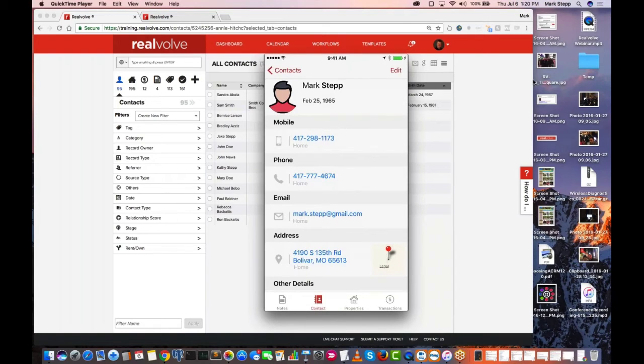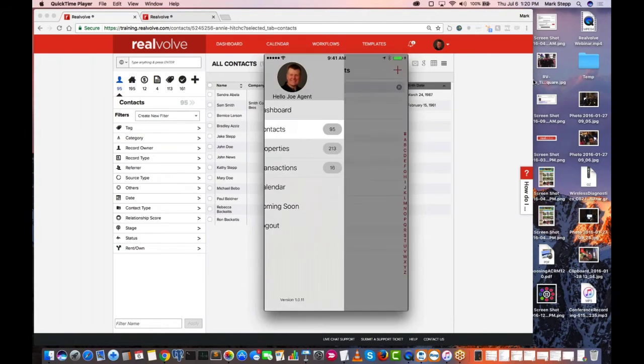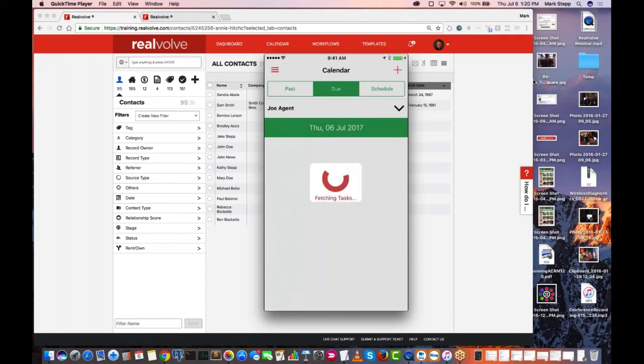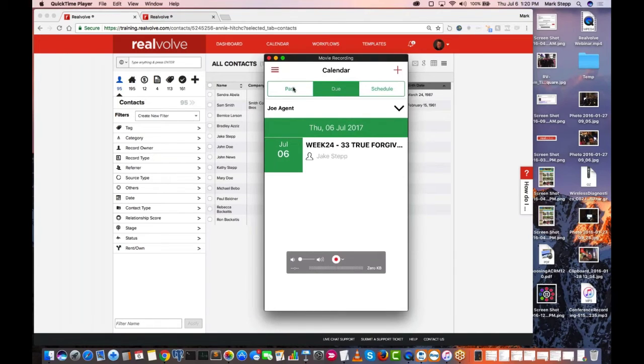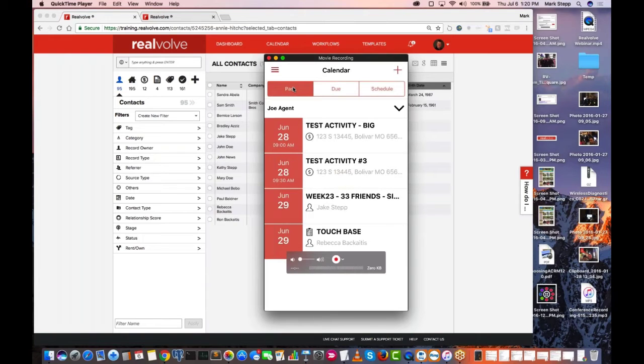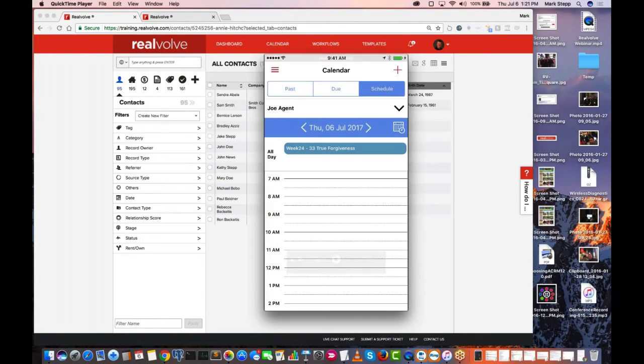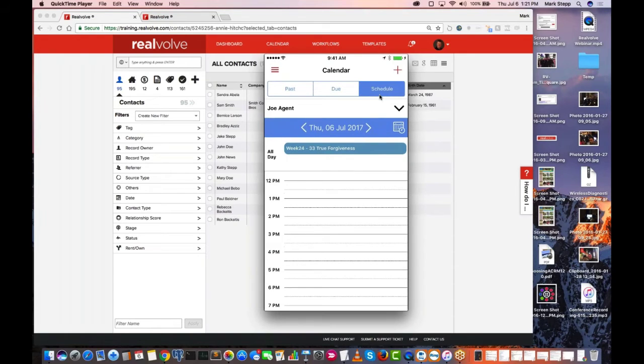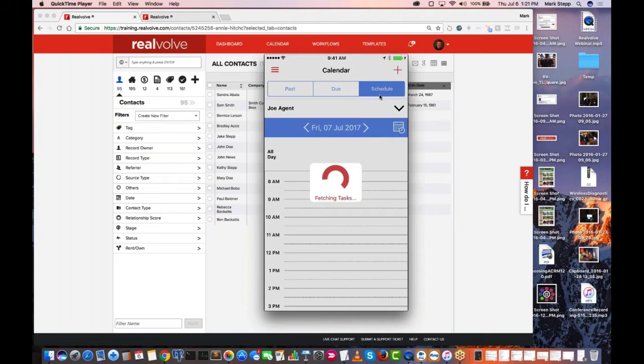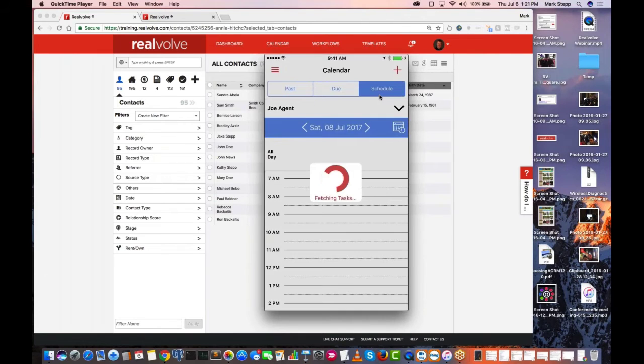Now, that particular activity has been saved for Mark. It's been put into my calendar. So I can come over here to the calendar side, and it defaults to what's due today. So you can see those things that you should do today. You can click on the past area and see anything that's past due. I can also go over to the schedule area to see what's due in a particular day and actually add additional activities if I want.